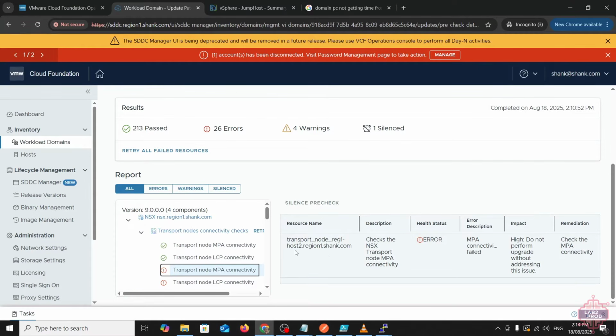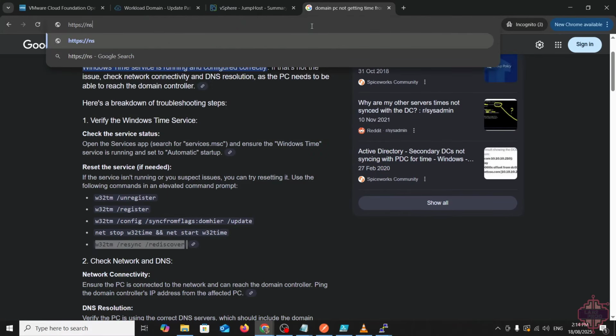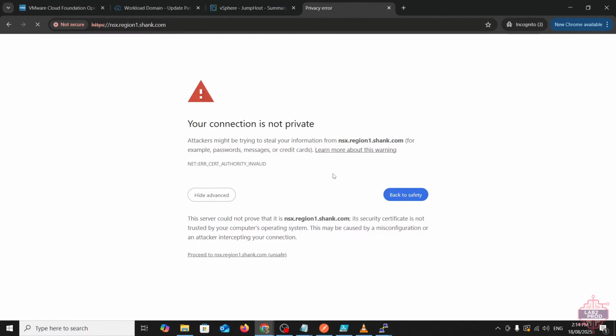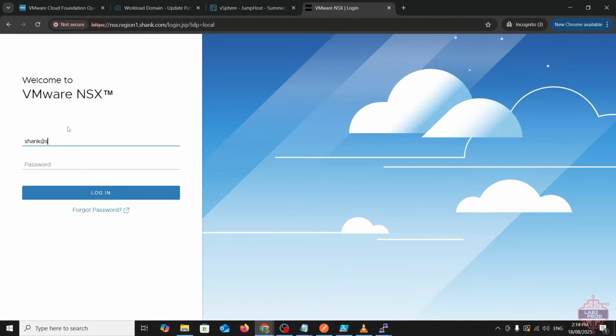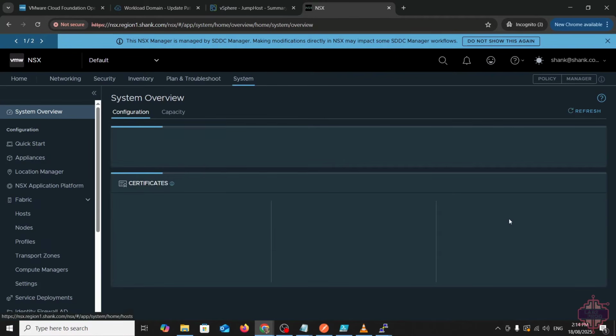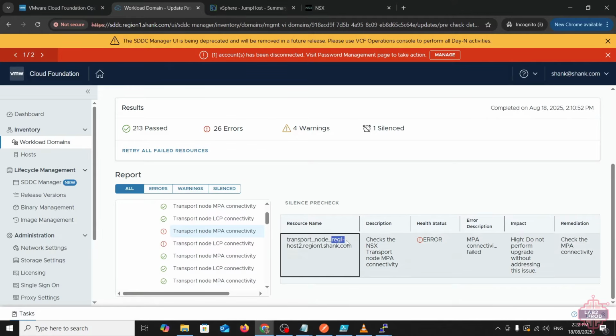Management node, host 2 region 1. Check the transport node connectivity, do not perform upgrade. So if we log into NSX, we should be able to see if there are any of these issues. To find these errors for the transport nodes, I typically go to System, Fabric, Hosts. We'll see if there's any errors in there. Now you can see here it's saying host 2 region 1 is the one with the issues.